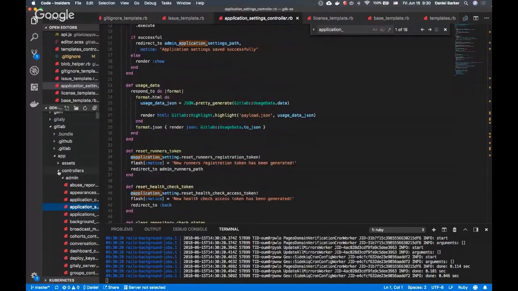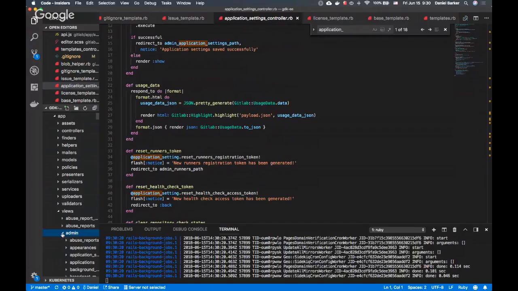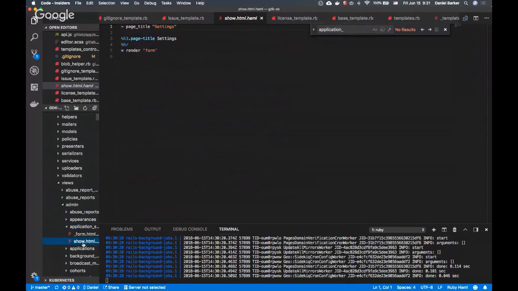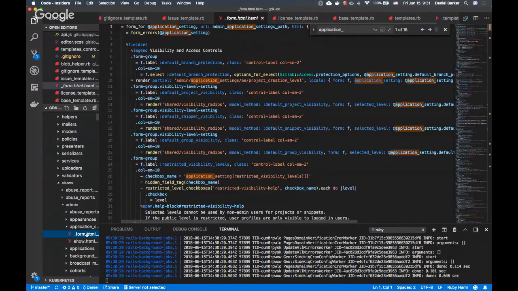Rails is an MVC, right? So we will have models, controllers, and views. If we want to change the way the view looks, then we're going to go here, and those will be the handles. And we've got a show, which is just a boilerplate template, and then the form.